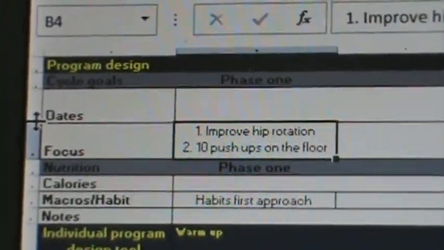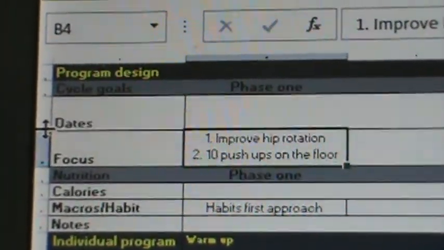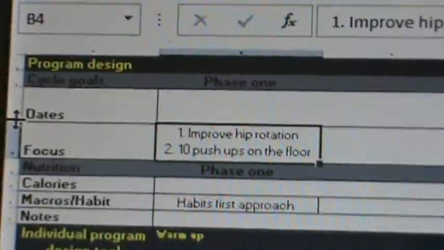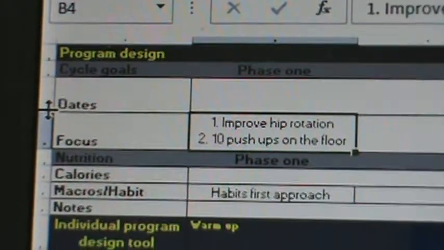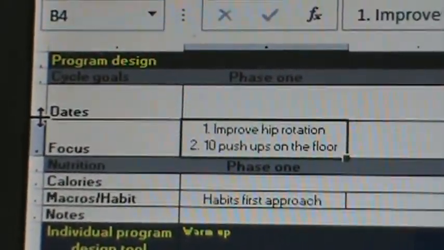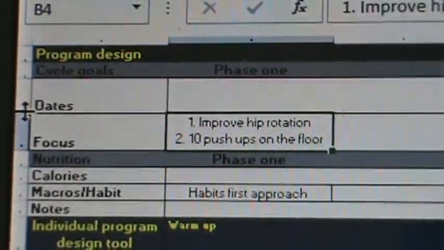So for this particular example, we have improved hip rotation, because with this client we found that they're lacking in their hips, as well as 10 push-ups on the floor. So this could be just a minor goal that we're focusing on with this client.